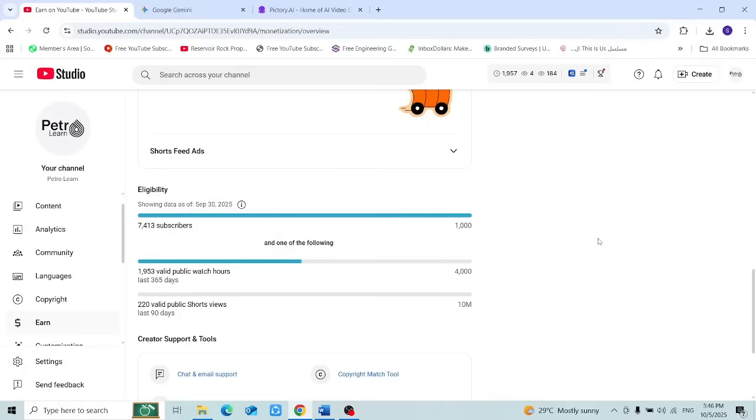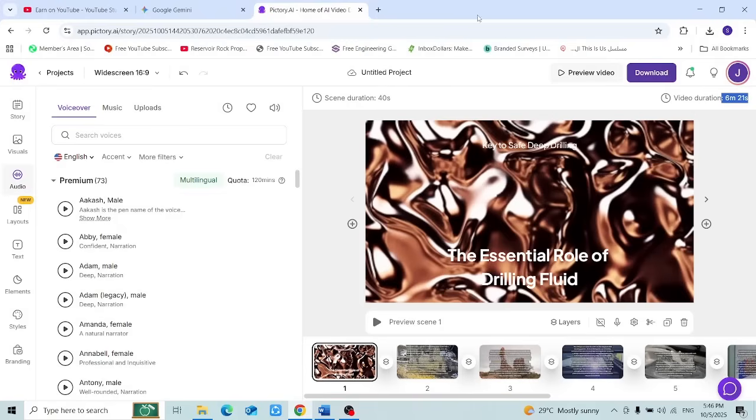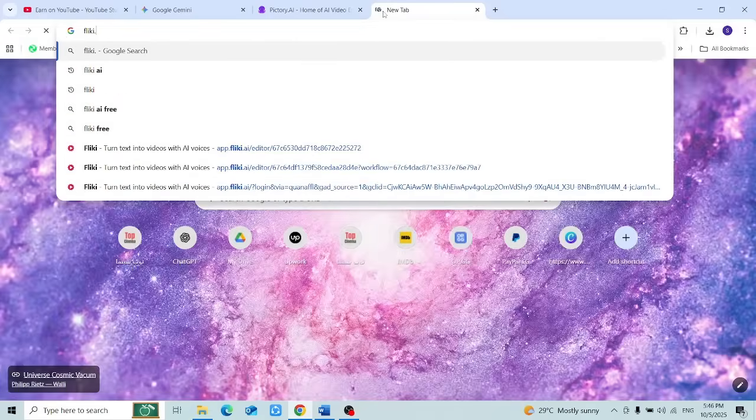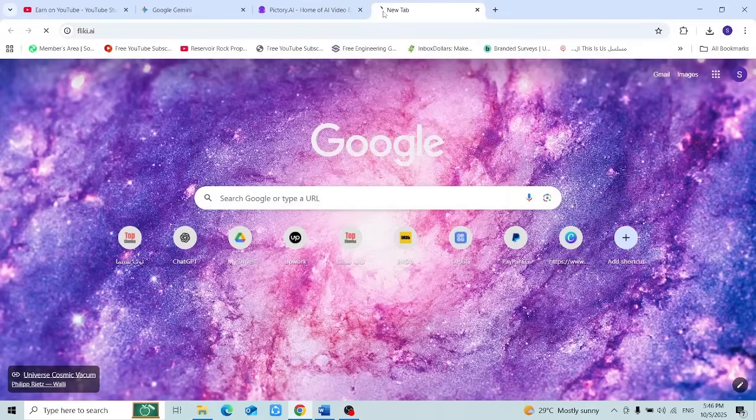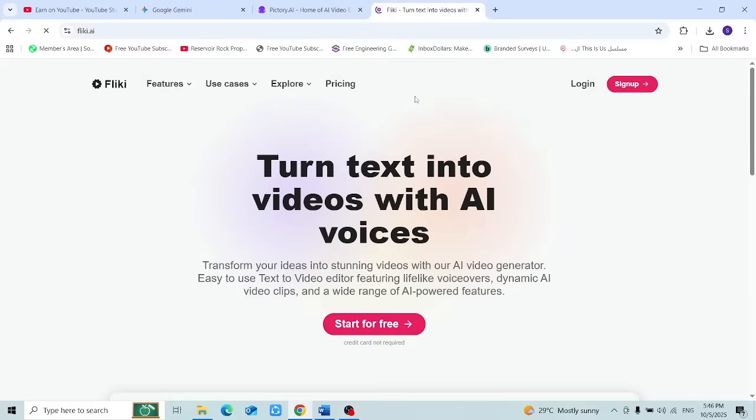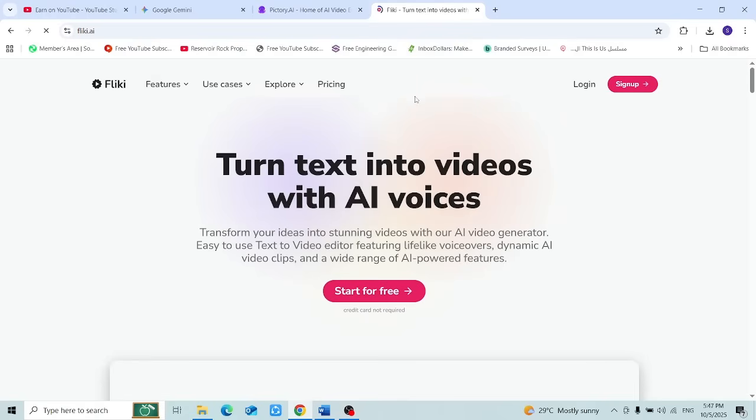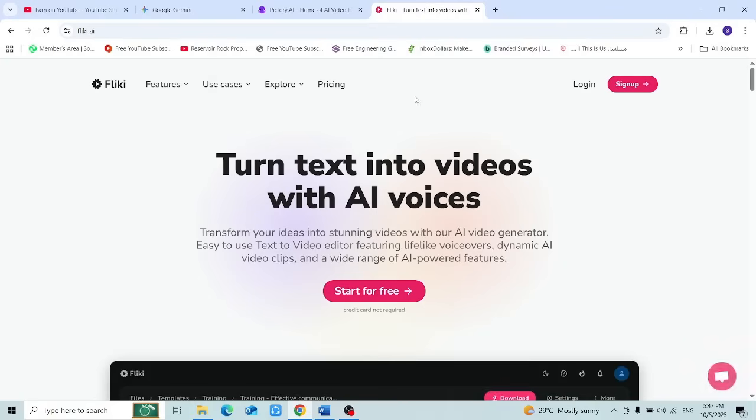You won't have to make much effort, you won't have to spend much time creating your content. So Pictory is not a free service, it's actually a paid service. So if you want something which is a free service, you can use a website which is called flicky.ai. But to be honest, Flicky offers you like a piece of the cake. If you didn't subscribe, you will be able to use Flicky.